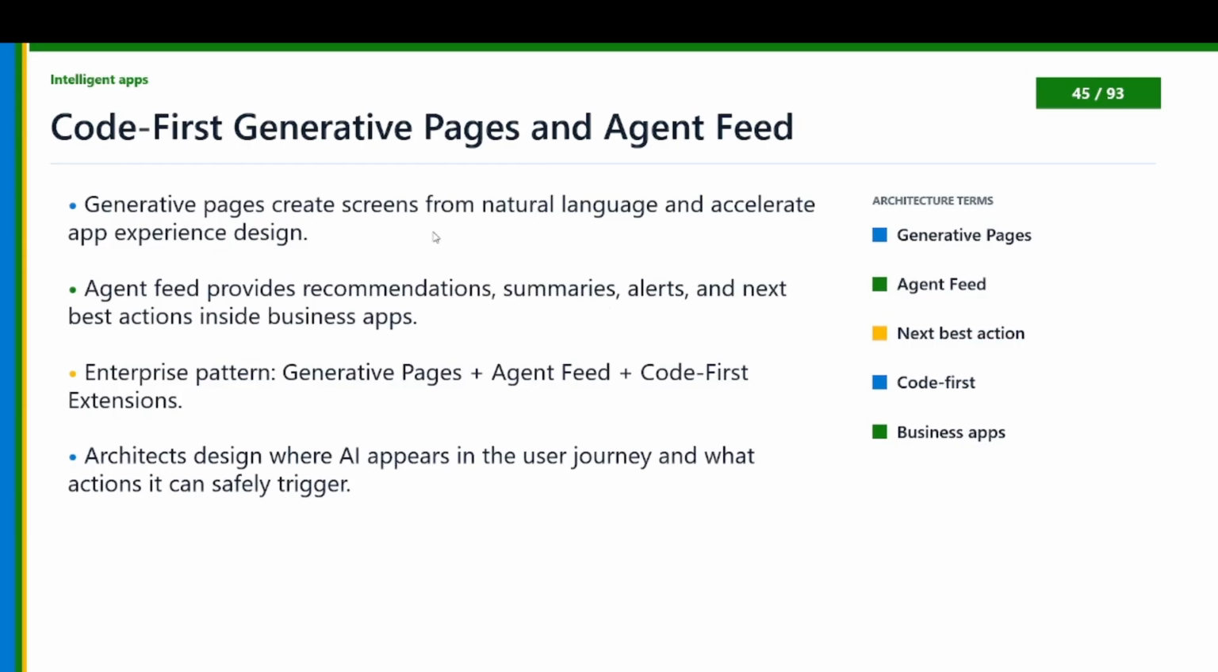Intelligent apps. So how can you build intelligent apps? Understand these key architecture terms in building intelligent apps: code first, generative pages, and agent feed. These are intelligent apps, so applications that are built with AI. So you don't just build applications the way you used to.